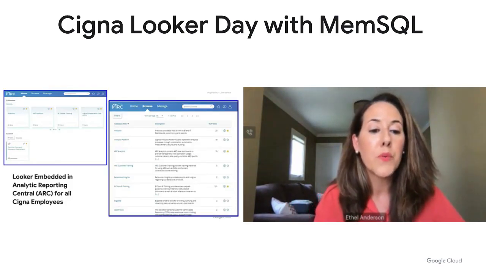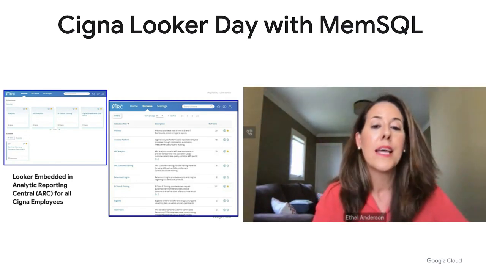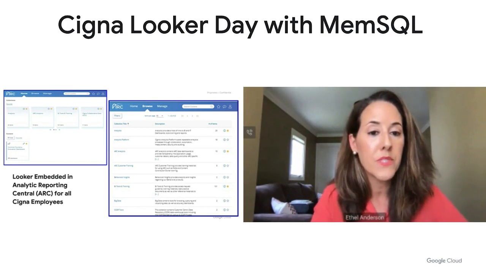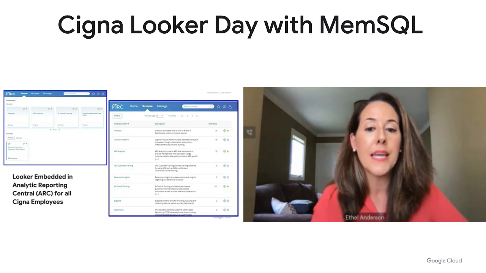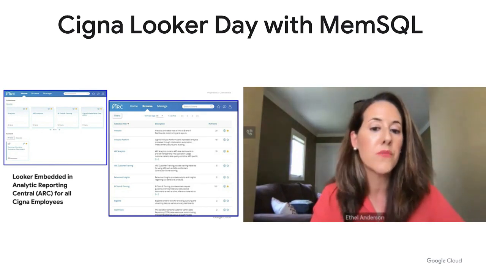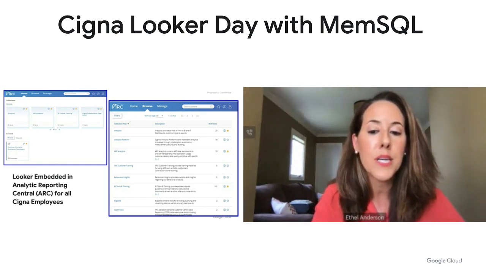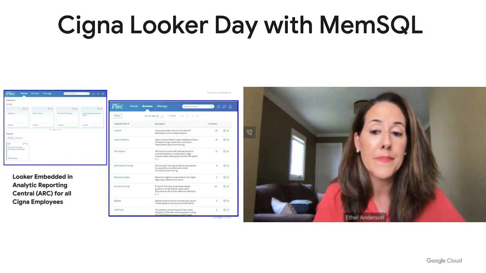So for those of you familiar with your Analytic Reporting Central in Cigna, the ARC for short, this is essentially a snippet of how Looker is embedded within your intranet, and you've got all these different types of data classified in folders, all organized by collection titles. Your Center of Excellence, working with the core team that we work with at Cigna, has provided some really detailed descriptions for those of you that might want to take advantage of, let's say, behavioral insights or want to get some specific metrics. There's a lot of data accessible there through the intranet already.